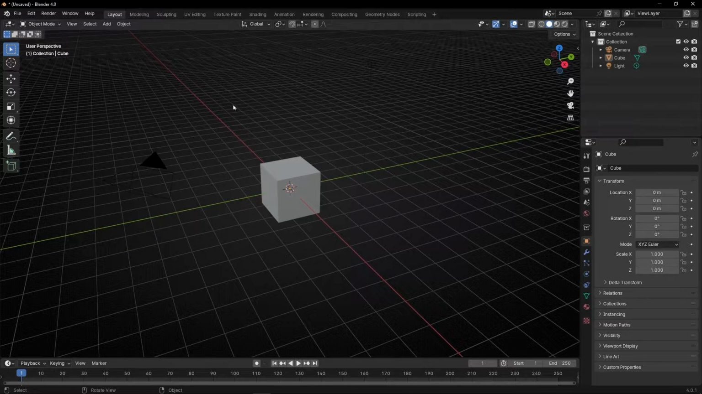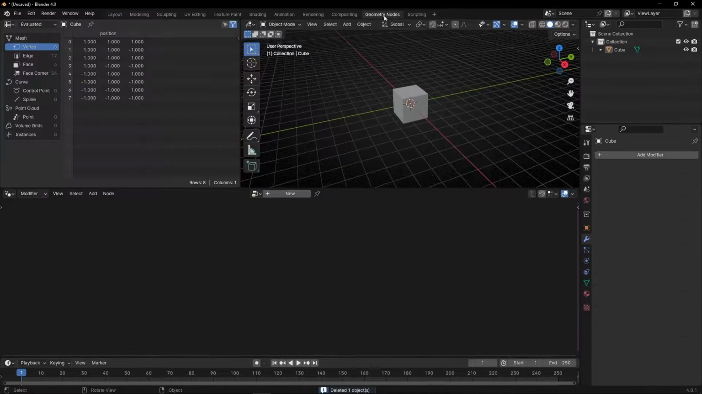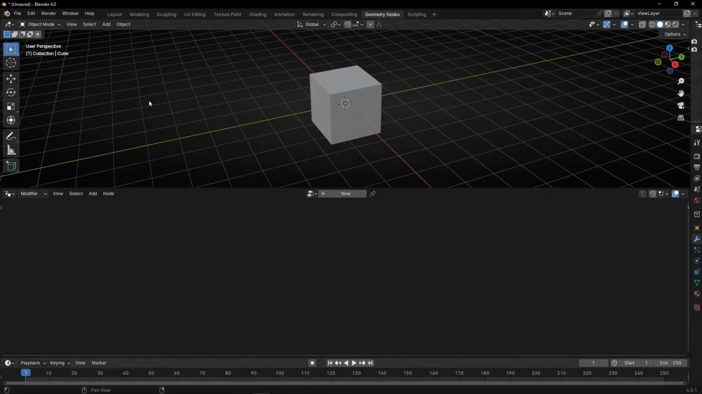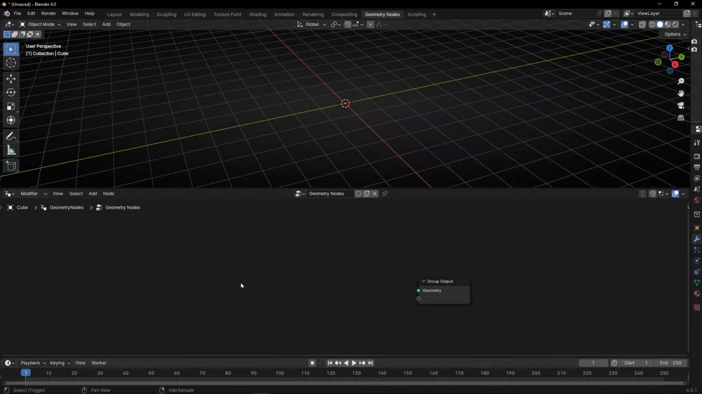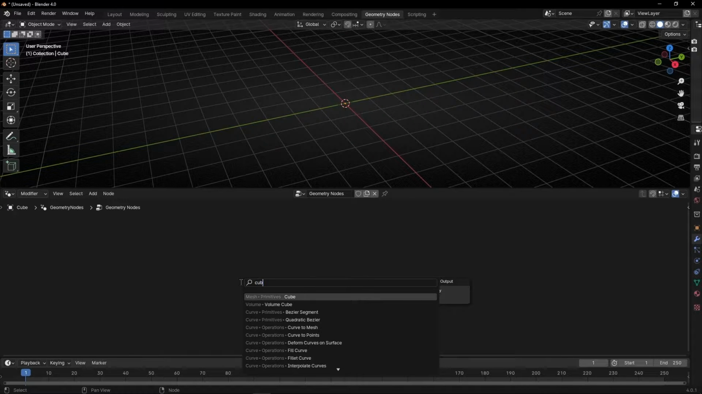Today we're going to learn how to twist an object. So let me clean everything, the light, the camera, go to Geometry Nodes. I'm going to close this and close this and create a new profile. I'm going to work with the cube, but I want the cube node. So let me delete this and press Shift A, cube.